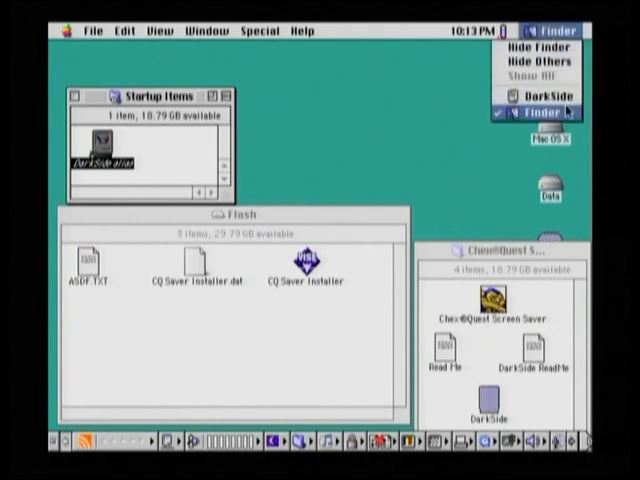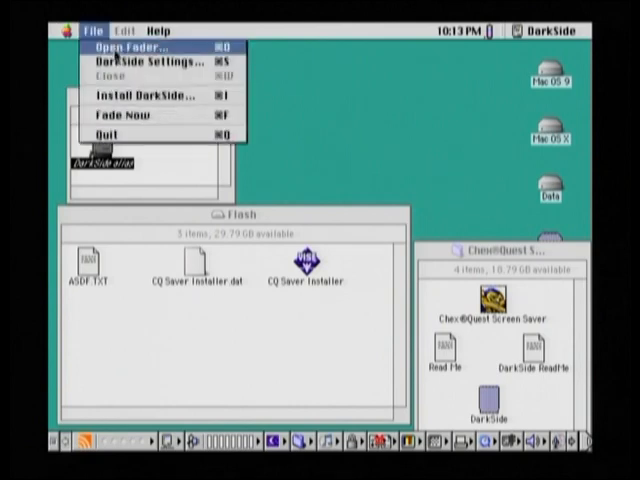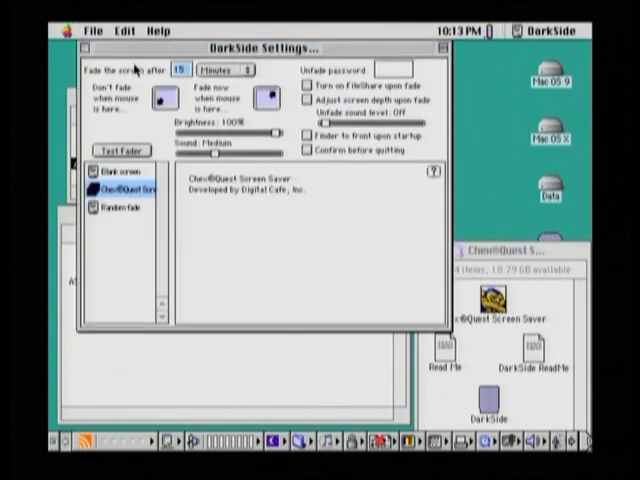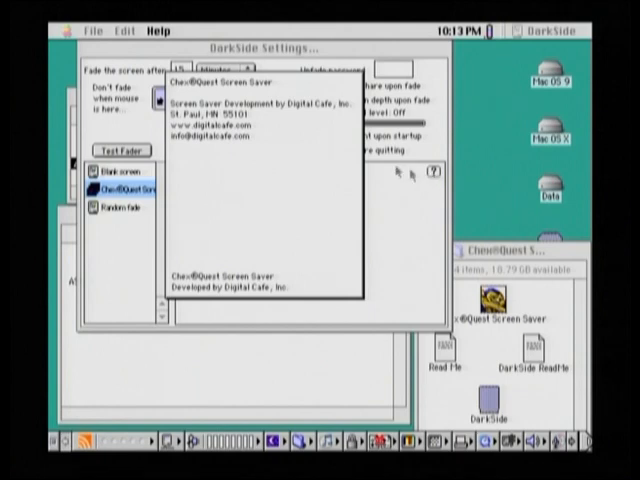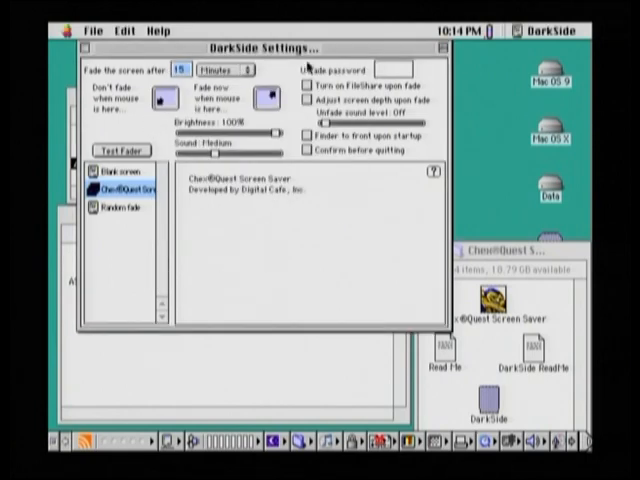But all you have to do is open DarkSide and tell it that you want to use the Chex Quest Screensaver. It does have sound. You can see it was developed by Digital Cafe. I wonder if there's anything else here. Yeah, screensaver development by Digital Cafe when they were in Minnesota. Not much more to it. So what I'm going to do is close this out.